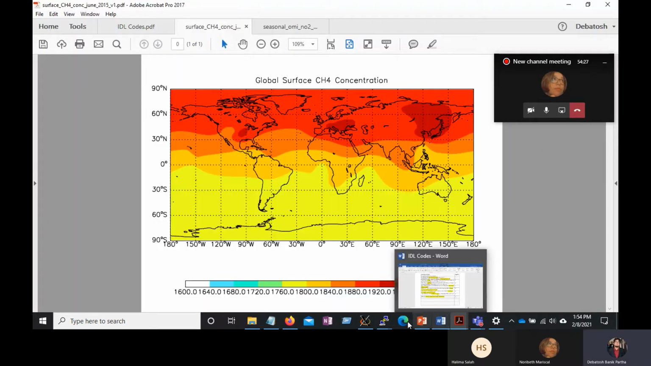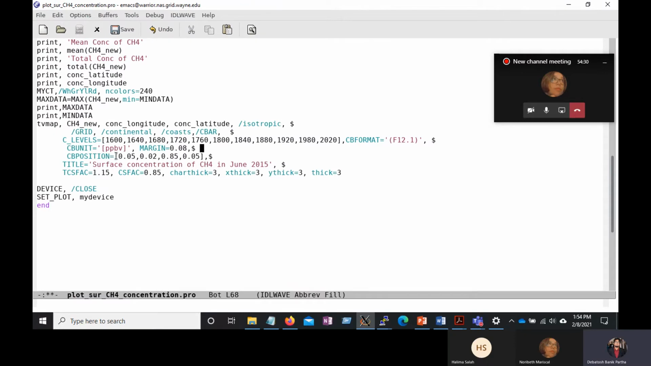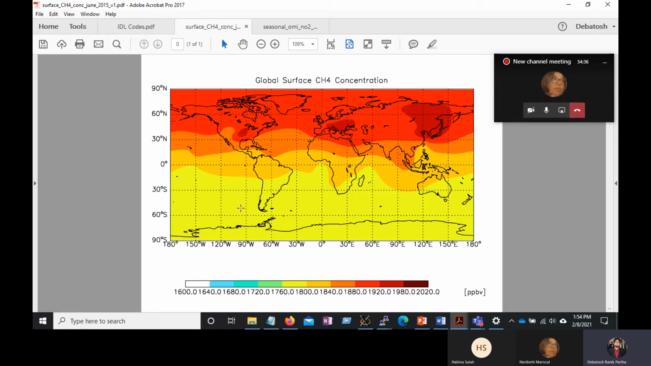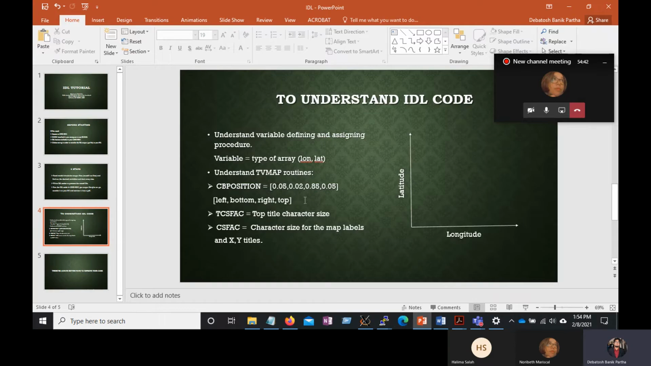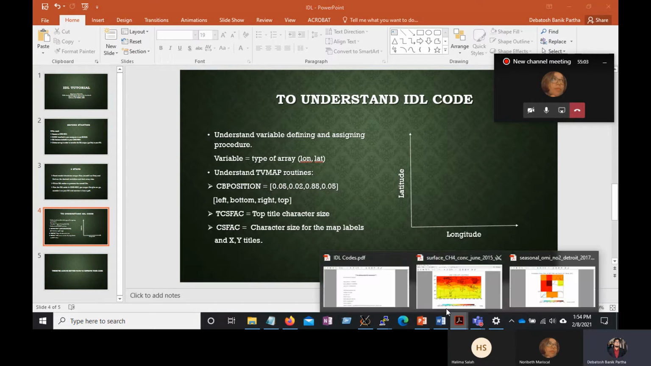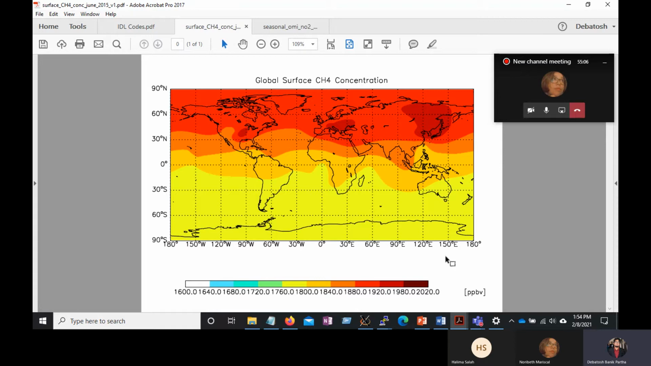And the CB position, so the color bar position, this one here, is kind of at the middle of the plot. You can see the format of the color bar position: left, bottom, right, and top. Those are the distances of the color bar. From left it's 0.05, from bottom it's 0.02, from right it's 0.885, and from top it's 0.05. So left, bottom, right, and top.